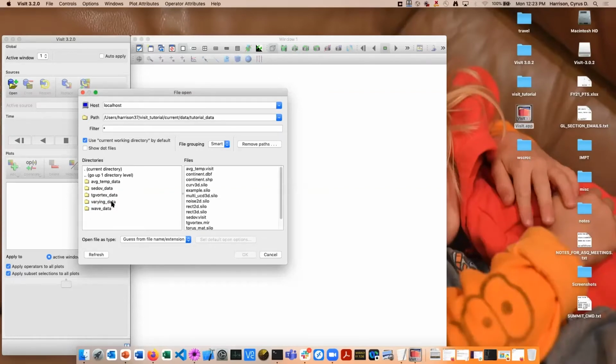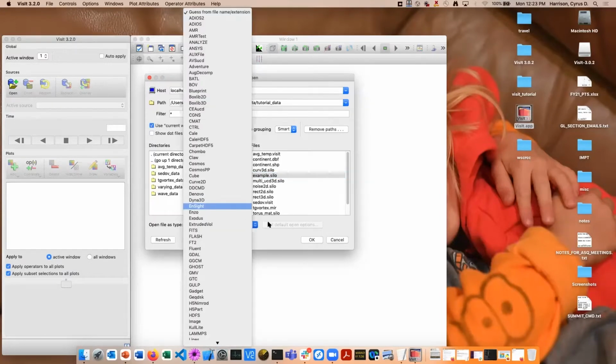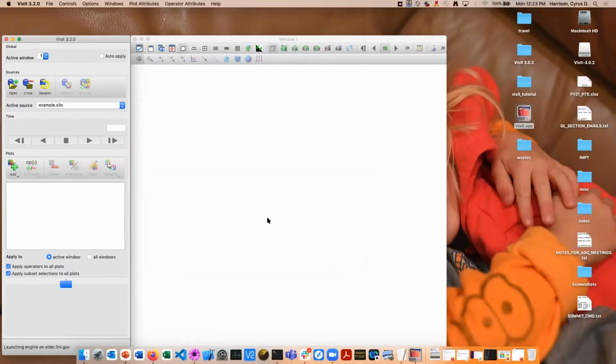So I'm going to start with the tutorial data, and I'm going to open a file called example.silo to get started. By default, Visit will guess what the file type is. Remember, there's hundreds of different file types it could be, but it'll guess by the extension, or sometimes by data in the file. So I'm going to open it. I hit OK, and then nothing happens.